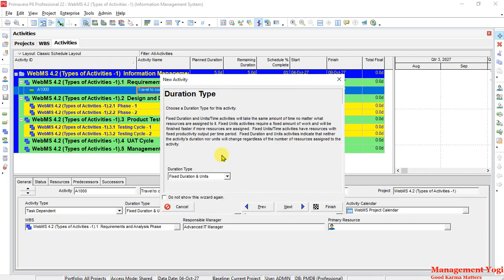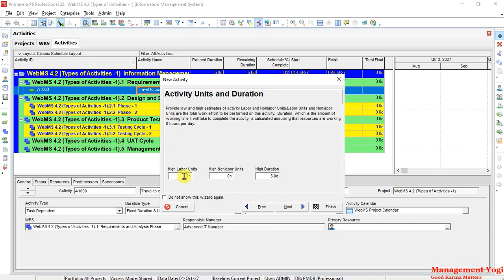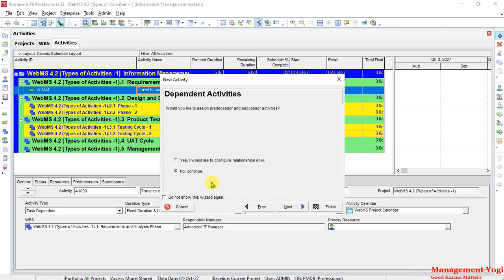Duration type, it is also telling. The default duration type is fixed duration and units, and we are going to continue with fixed duration and units. Then next, it shows labor units, non-labor units, and duration. The default duration we are going to continue with is 5 days. Then next, dependent activities we do not have, so I'll say next. More details with respect to expenses or activity codes or WPs and documents, again we do not have, so I'll say next, and it is now finished, and I'll say finish.